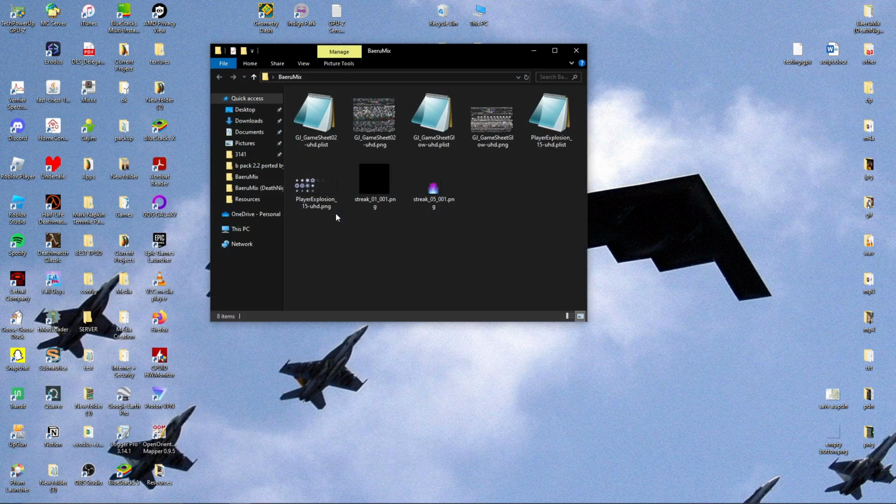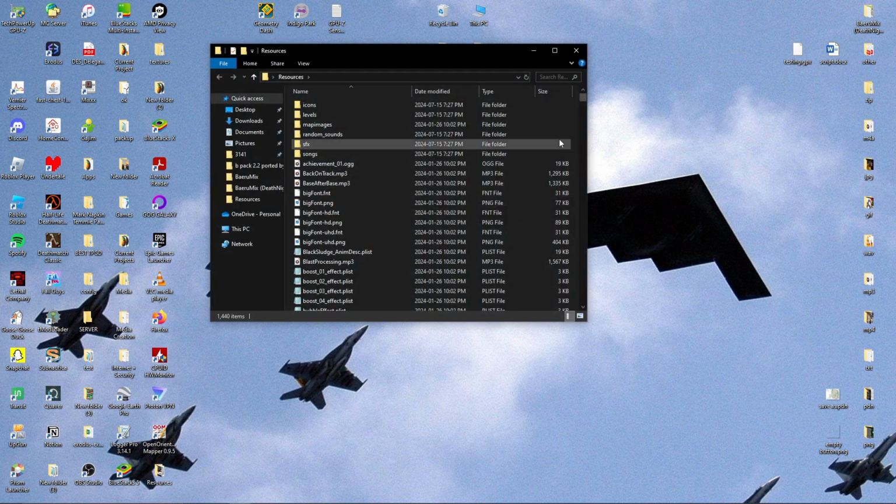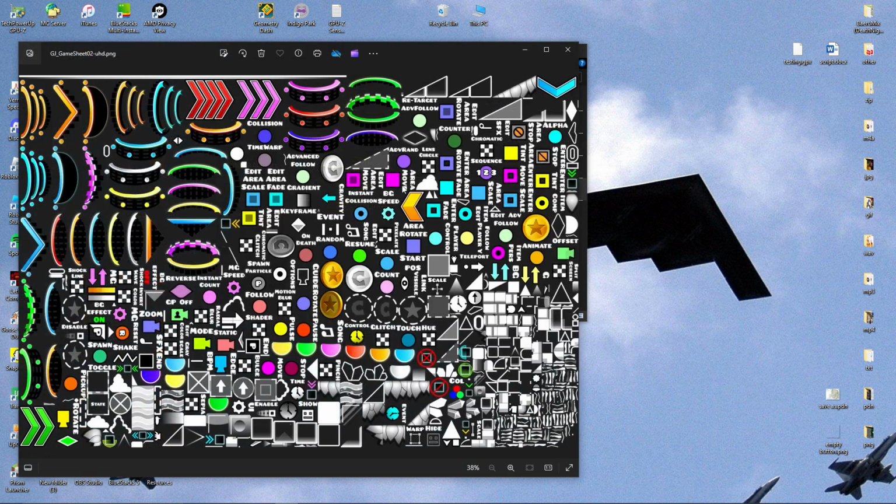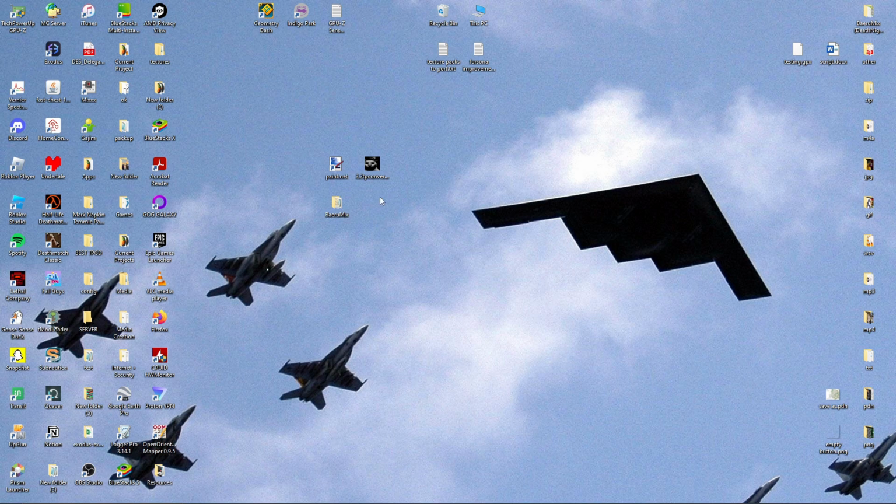The second big issue is that the content of the game sheets are also different. As you can see, game sheet 02 in 2.1 doesn't only have icons, but it has portals and it has triggers and all that stuff as well. However, if we look at what game sheet 02 looks like in 2.2, we can find it has portals, it has triggers, but it also has some blocks, it has a lot more triggers, it has slopes.